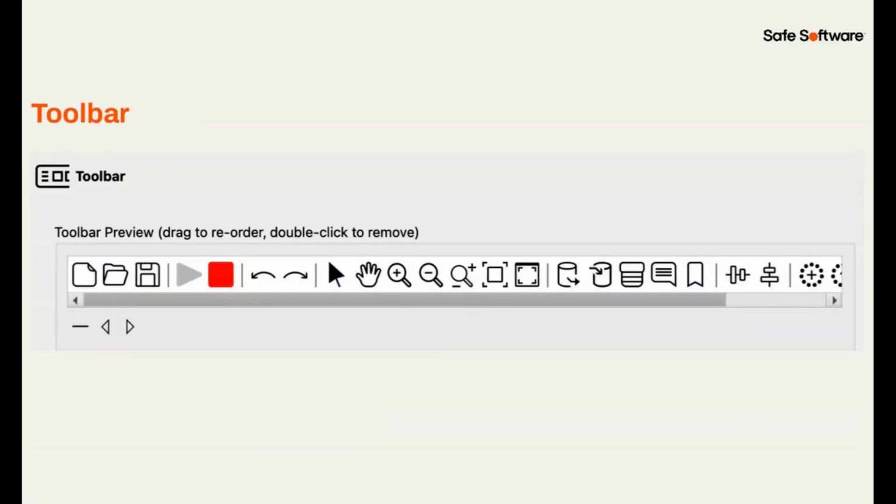And Toolbar is here so you can make the interface your own. You can add or remove icons, rearrange them, or simplify the toolbar to focus on what you use the most. It's all about creating a clean, efficient layout that works for you.